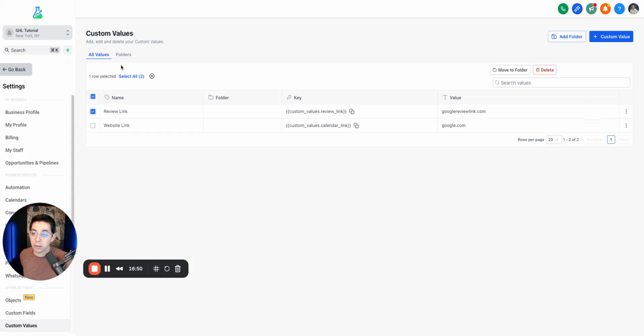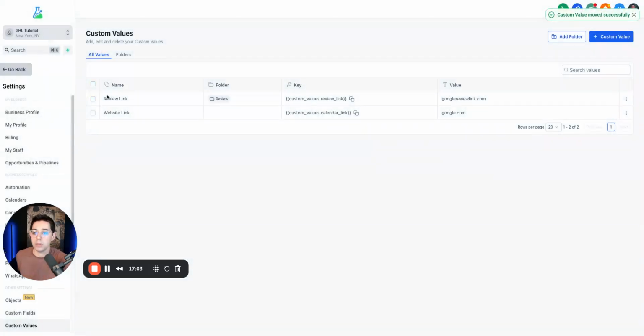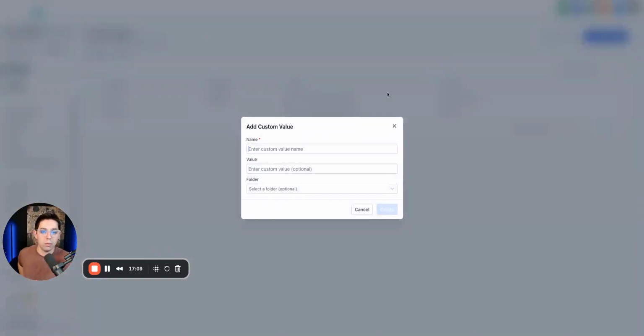So of course, the review link. Let's say I have automations that send out my review link. I can do that using this custom value, and I can move it into this folder, my reviews. And then let's say I have a custom value that I'm using inside of my funnels or inside my website. I can actually show you what that looks like. Let's say I want to put something like website hero text, and then let's say you are the best.